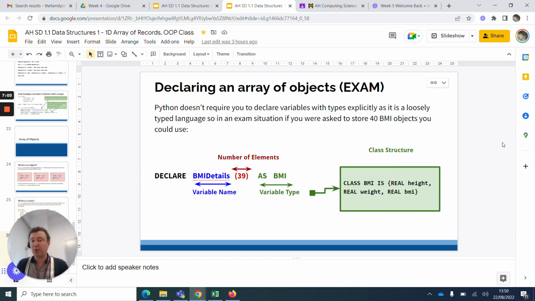Similarly, if you're declaring an array of objects rather than an array of records, there's a slightly different way to do it. The left-hand side is exactly the same. You've still got BMI details as the variable name. You've still got 39 as the number of elements because it's 0 to 39, which makes 40. And then the variable type is BMI because we've called our class the same as we called our record. The difference is the class structure.